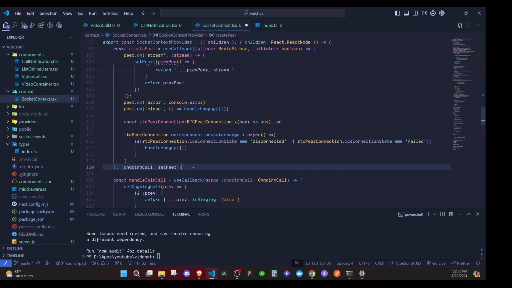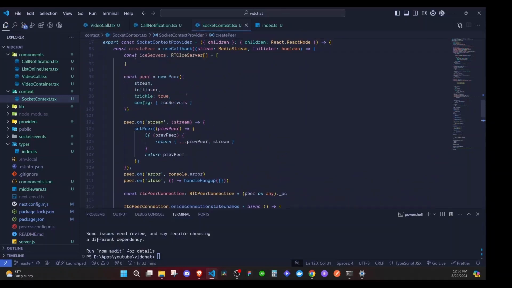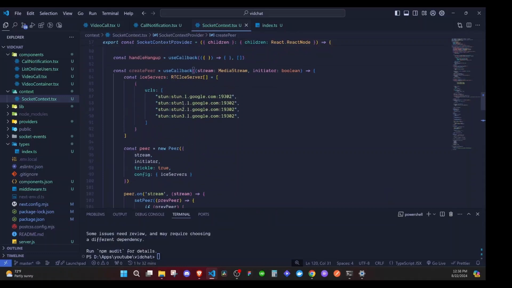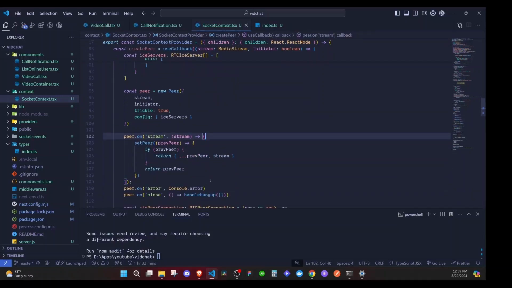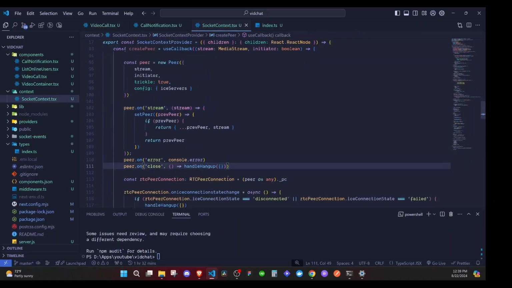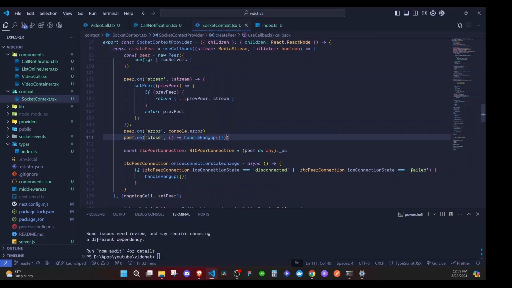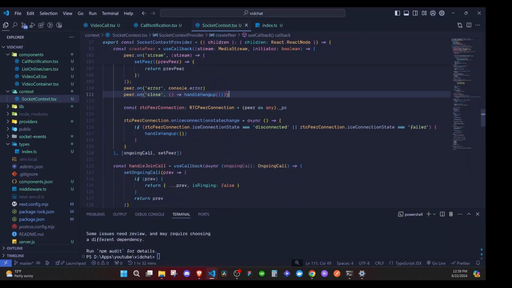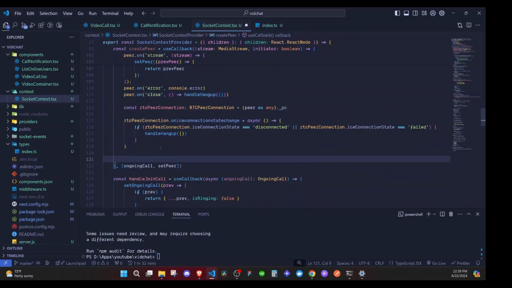And with this we have been able to create a peer. One thing that we are not doing is that we should return that peer from this particular function. So we have created it, we are listening to several events. If we have a stream, we add it to peer in our state. If we have some errors or we close and so on, we hang up. And then at the bottom, after this, we will return that peer. Return peer. And I save.